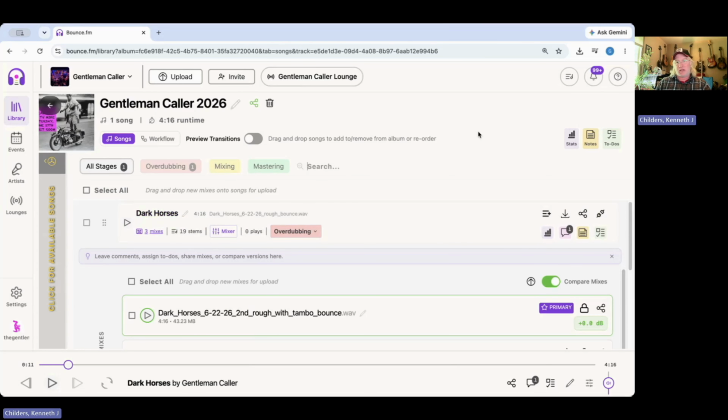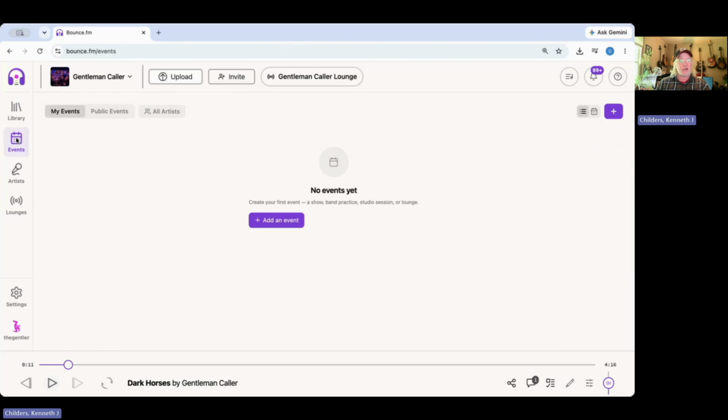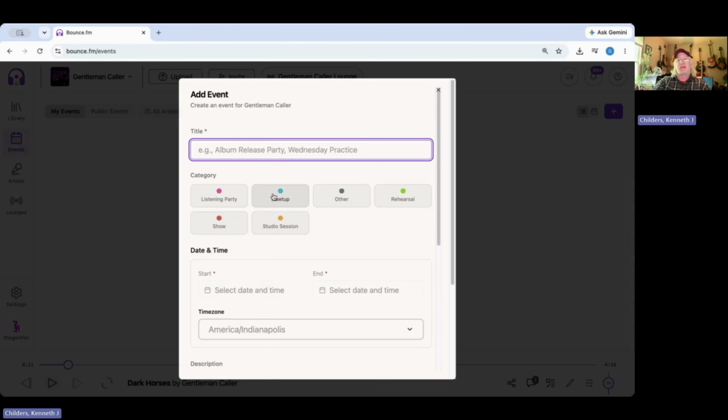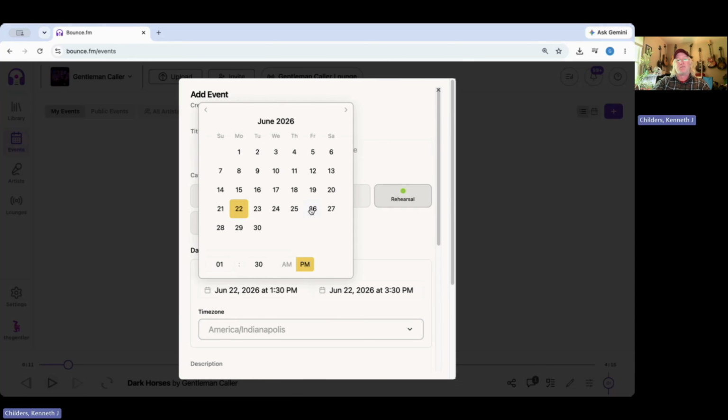The other thing that's handy is, well, there's a few things that are handy. So one, you can create events. If you're like me and your band has trouble keeping track of your shows and studio work that you have coming up, you can keep all of that inside of here. So let's say that we're going to set a rehearsal. We can select our date and time. We've got one that we're doing early on the 27th, for example.